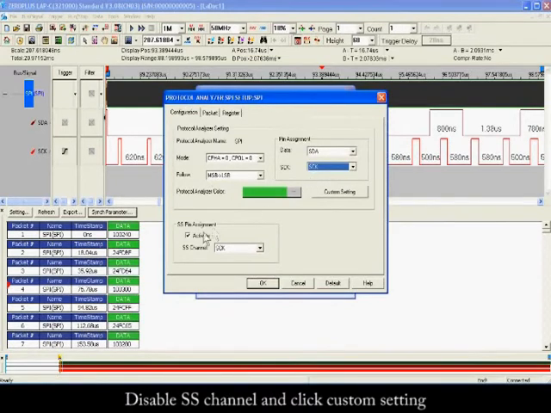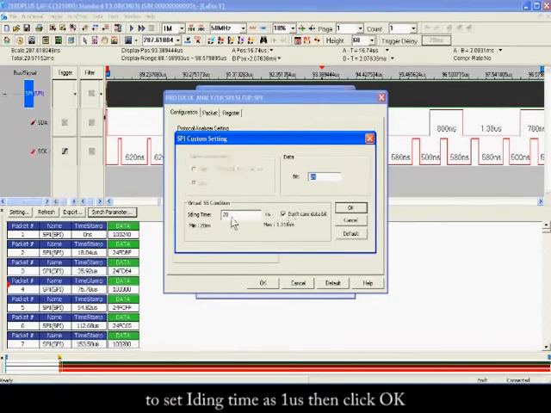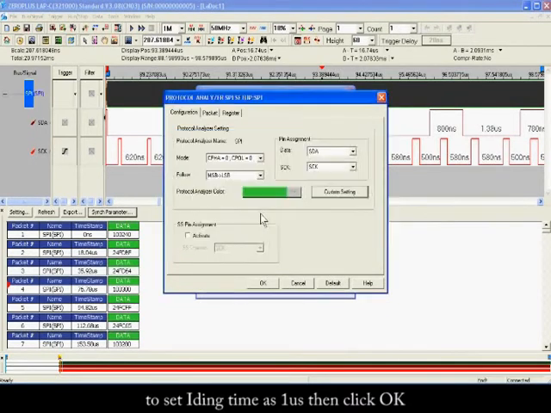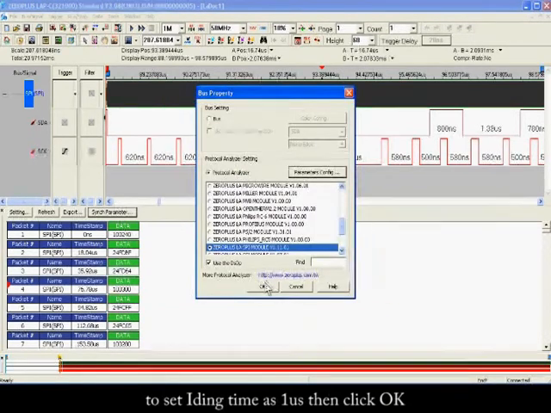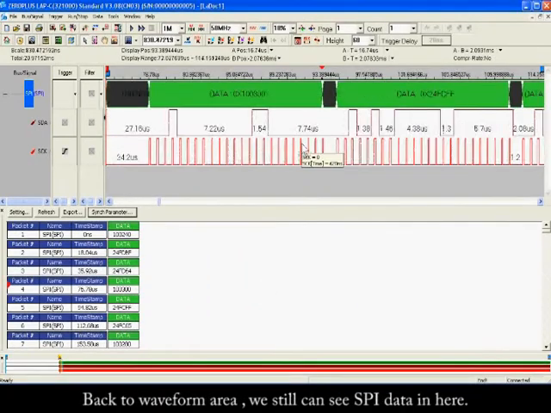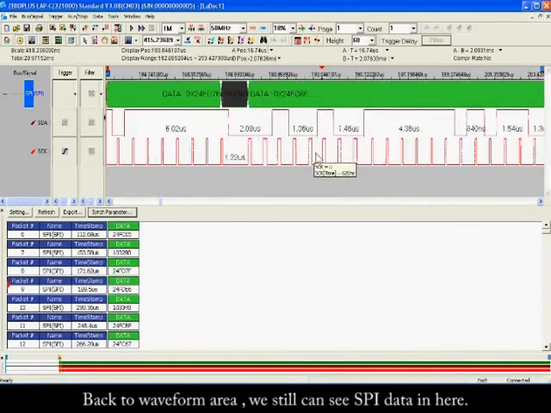Disable the SS channel and click Custom Setting to set idling time as 1 microsecond, then click OK. Back in the waveform area, we can still see SPI data here.